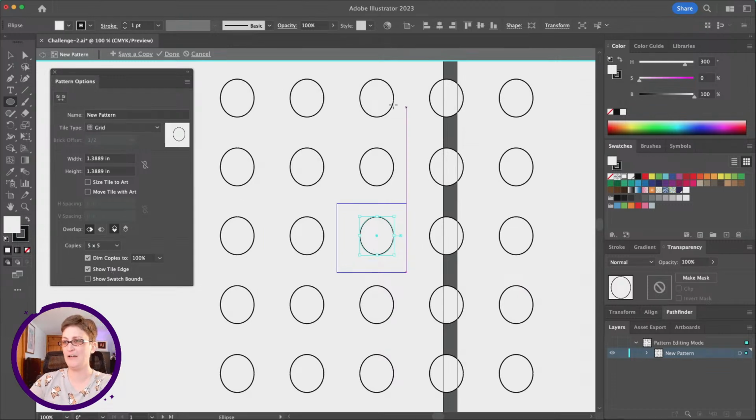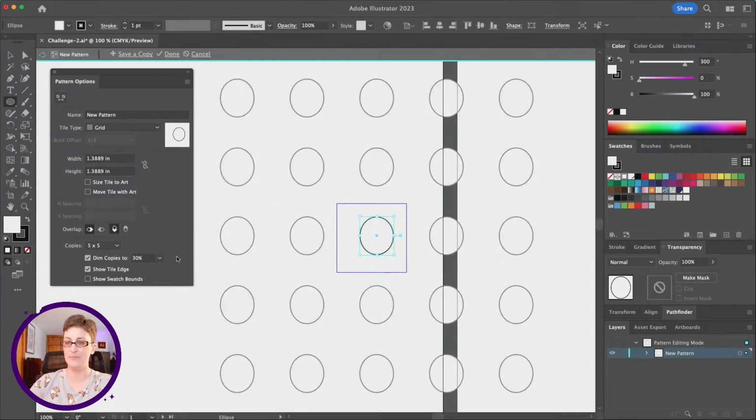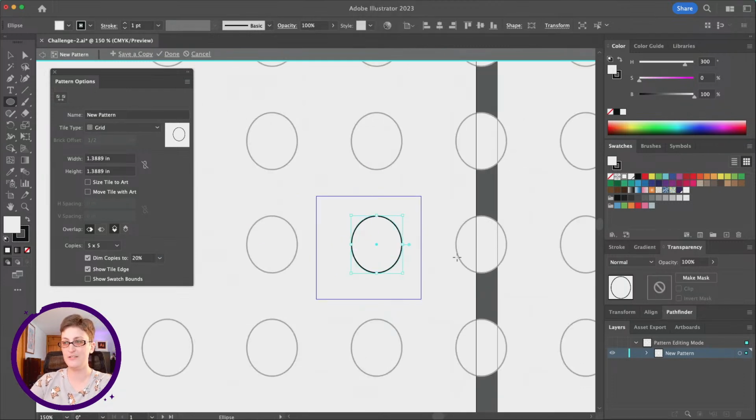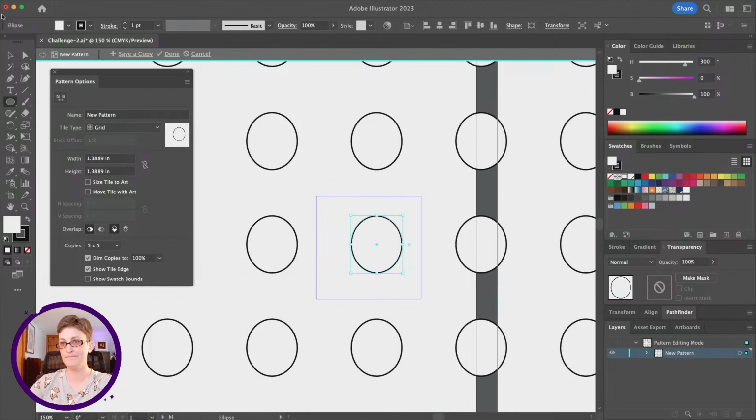And if having them tiled like this in the background is distracting or it's hard for you to tell what you're working on, you can also dim these copies. So we can decrease the transparency. It's not going to decrease the transparency on our main pattern tile. It's just going to make those previews, those copies that are showing us how the pattern is tiling, a little bit less distracting. So I'm going to just bring that up for the time being.